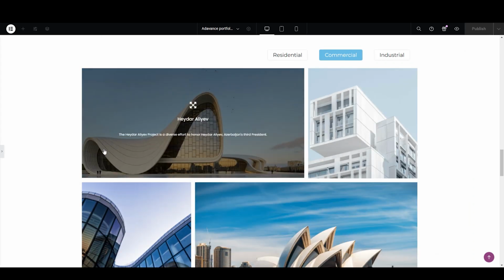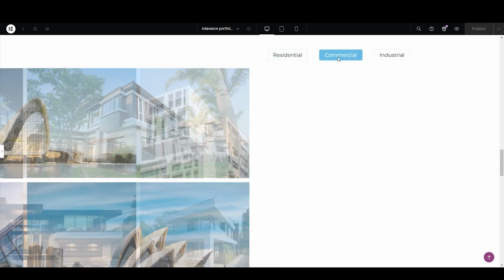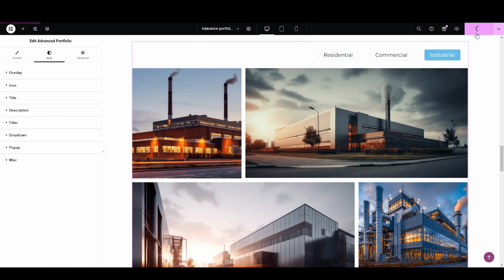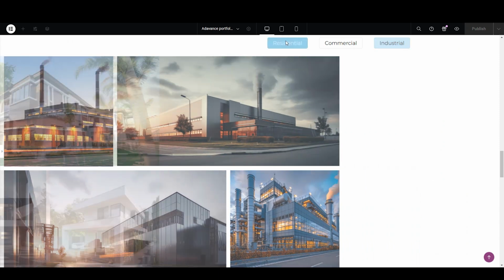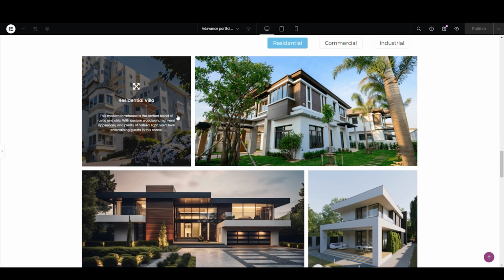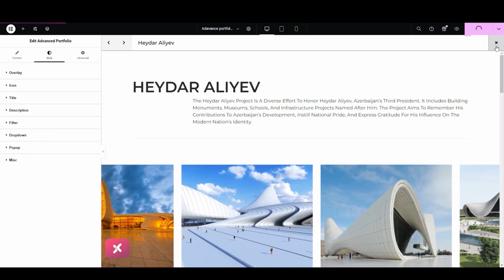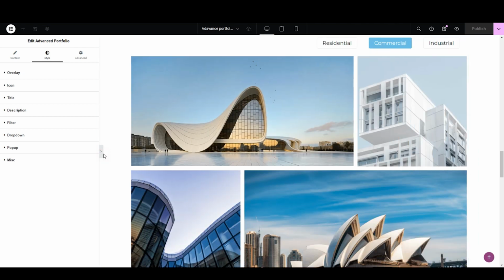Now let's have a final look. Now switch between filters. Oops, we forgot one thing. We need to publish. Now click on publish. Yeah, now we are done. Now let's have a final look. Click on publish. Now close this pop-up. Close this tab. Now we are done.